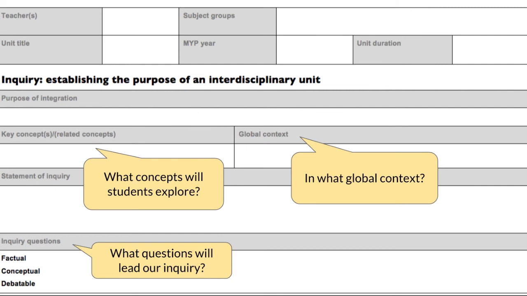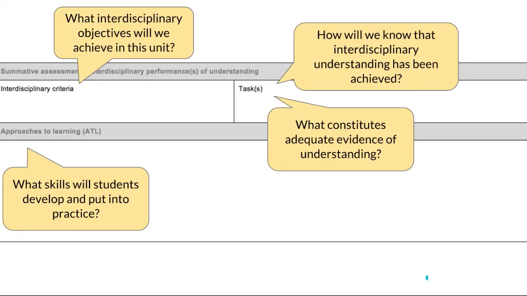Think of some factual questions, some conceptual questions, and at least 1 debatable question. The second part of the inquiry box has the summative assessment, interdisciplinary performance, or performances of understanding. This is what we're going to be doing in the next section a little bit more in depth, but basically, before you develop the whole unit, think about the aim, like the very end of the unit. How are students going to demonstrate that they've mastered the objectives of the interdisciplinary unit?